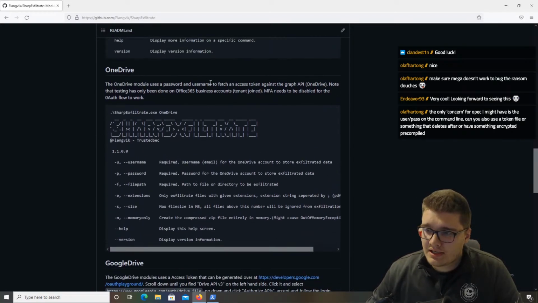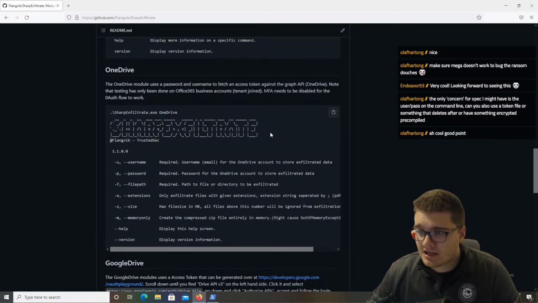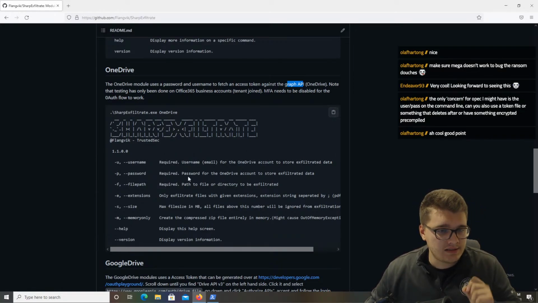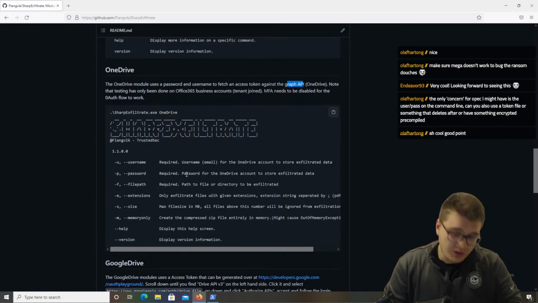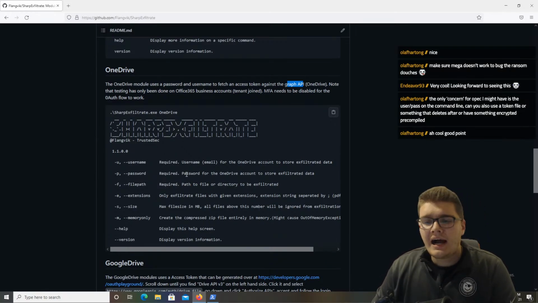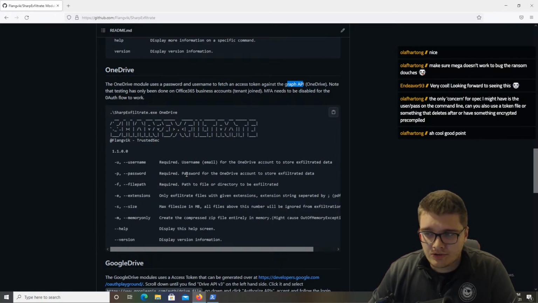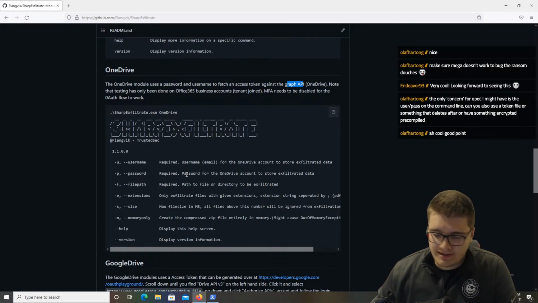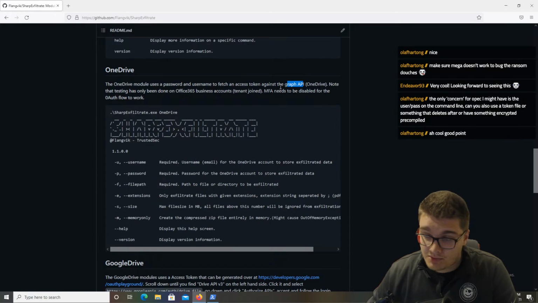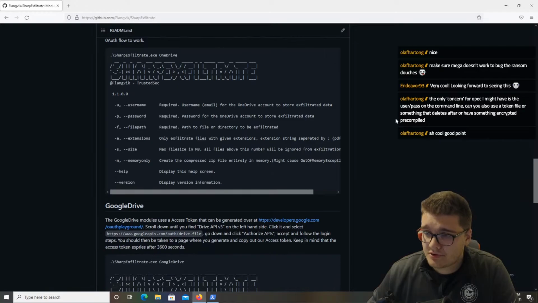So the OneDrive module, as I said, uses a username and password to fetch an access token, and authenticates against the Graph API, which is what OneDrive uses. I've only tested this against domain joined user accounts, tenant joined Office 365 accounts. I'm not sure if it will work with your classic free Microsoft online account. Just a heads up there. I haven't done any testing with it. Obviously, MFA has to be disabled for me to be able to fetch an access token on behalf of your credentials. So note that. And then here are the options for the OneDrive command.